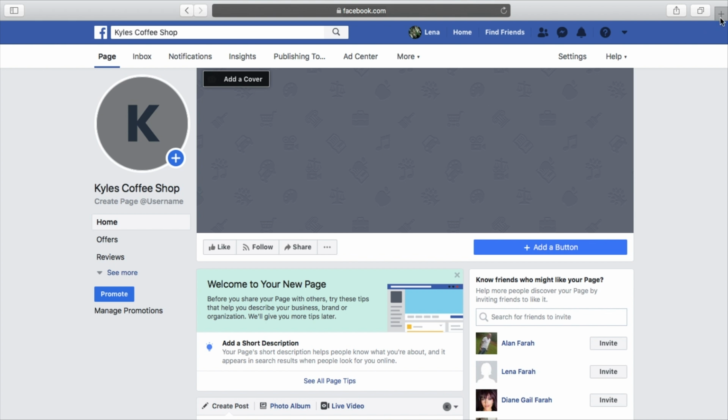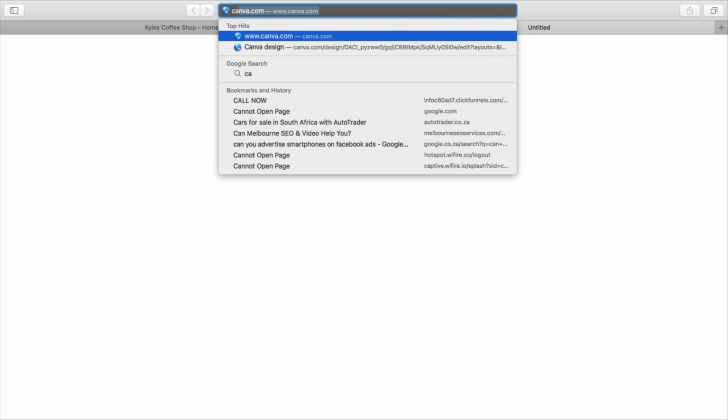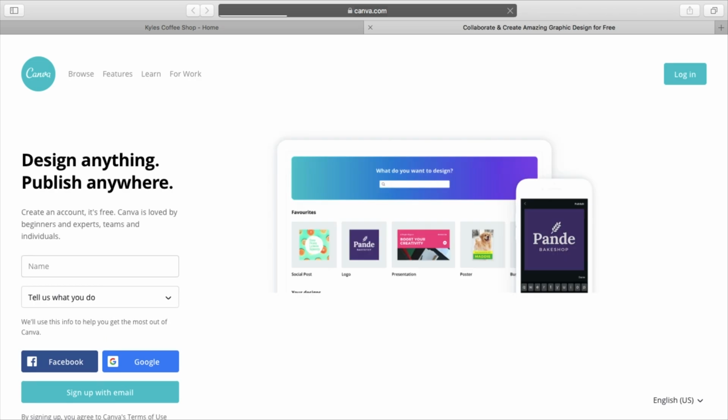Now I'm quickly going to show you guys an easy way to design your Facebook profile picture and your cover photo. And I'm going to take you to a place called canva.com. Now Canva is incredible. It's what I use to design all my clients' work and their pictures and the graphics design for all of that.